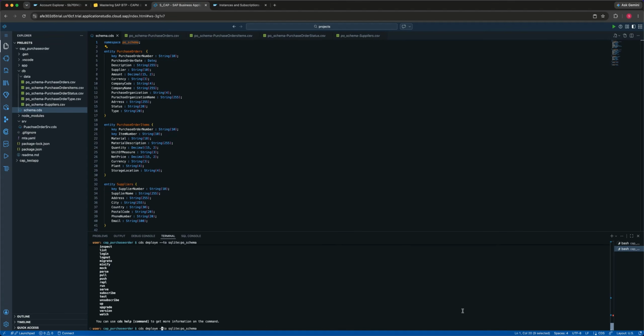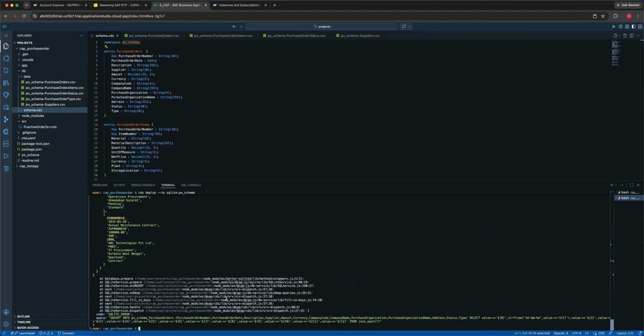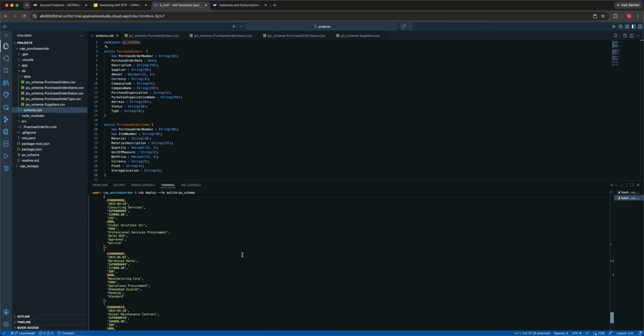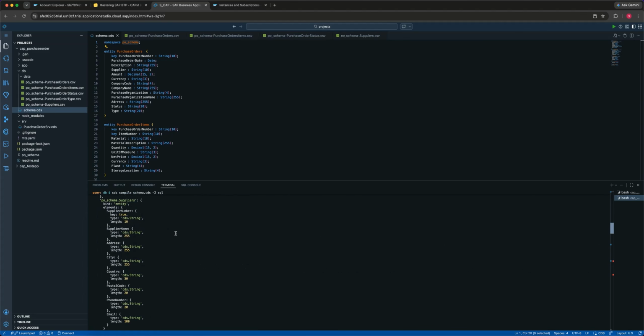So let us try to run this and check. See, we got some error. Our data is trying to deploy, but we are getting some error, right? Let me check what error we are getting. These errors are very important and you have to fix them. It is saying that purchase order has no column purchase organization name. Okay, so maybe it is not able to find it. Let me check the SQLite structure that we have deployed.